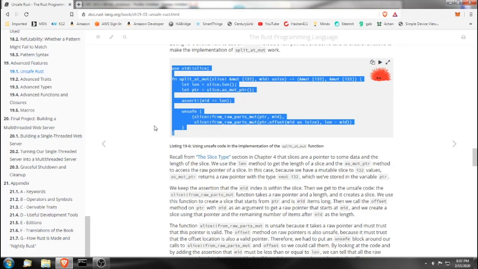We use the len method to get the length of a slice and the as_mut_ptr method to access the raw pointer of a slice. In this case, because we have a mutable slice to i32 values, as_mut_ptr returns a raw pointer with the type *mut i32, which we've stored in the variable ptr. We keep the assertion that the mid index is within the slice. Then we get to the unsafe code.